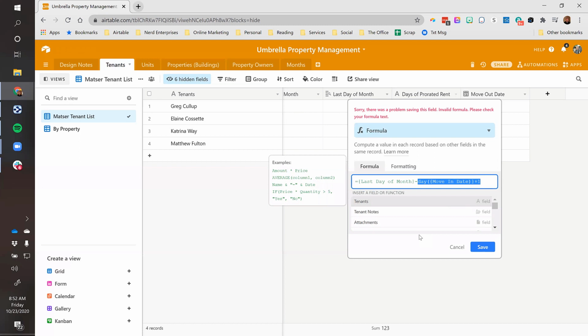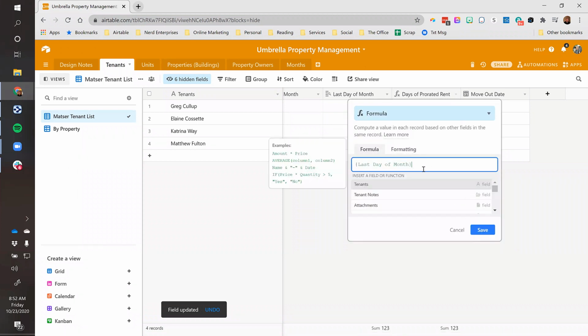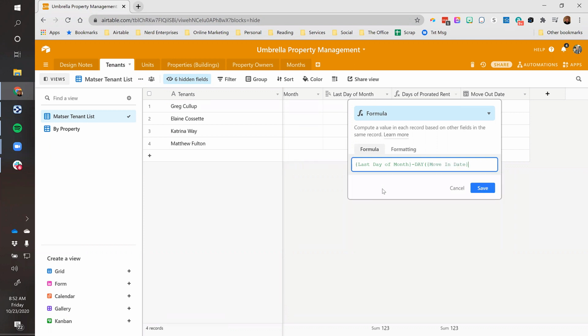Let's try this again. So when this happens, I'll just start building it incrementally. Let's first see if I can get the last day of the month in there. Okay, perfect. So that works out. Customize field type, minus, okay, day. Let's try it in all caps. It may be particular about that. Open parentheses, and then we want move-in date. So we want the day portion of the move-in date. Close parentheses on that, plus 1.